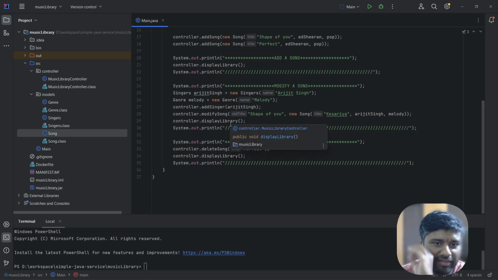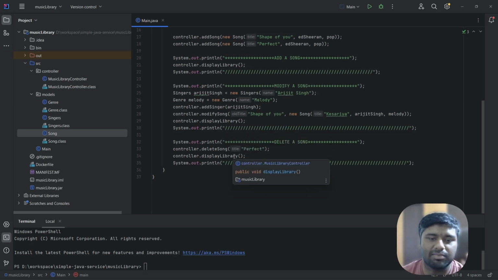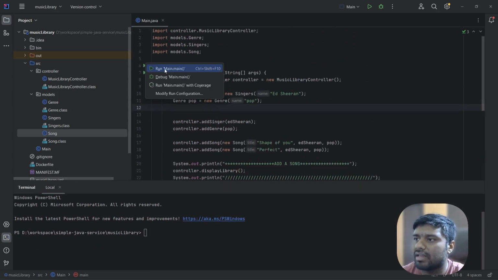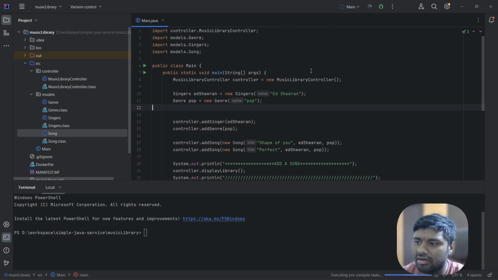We literally don't have any database, any Maven dependency, nothing. It's a simple Java-based project, right? So let me quickly run this project just to make sure that our project is up and running. So I'm just running the project.